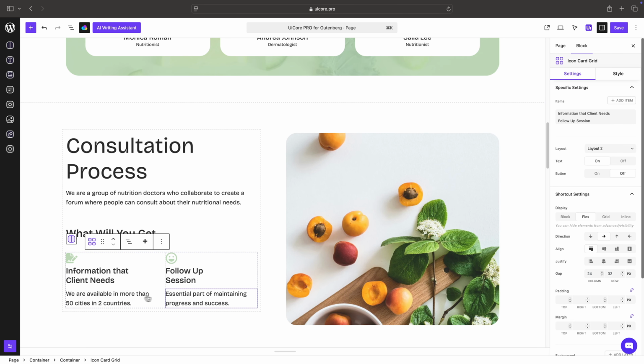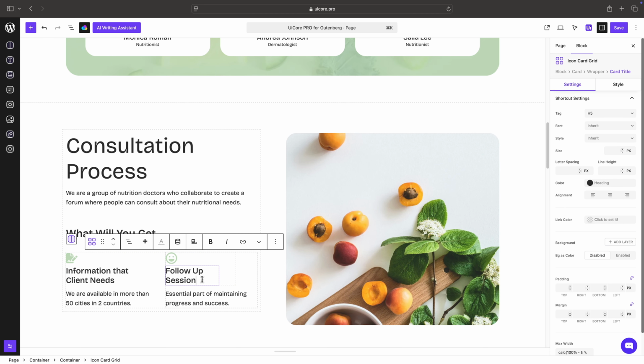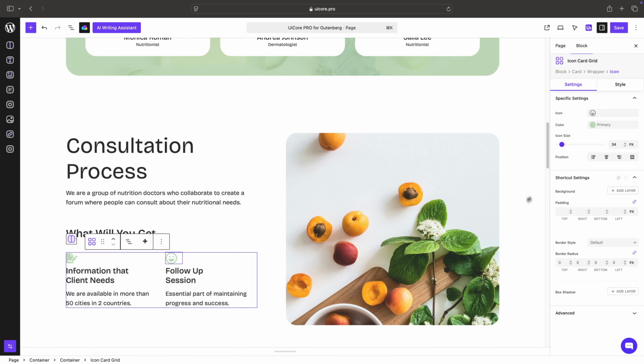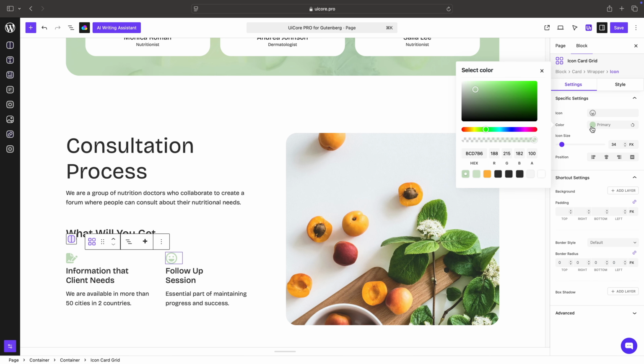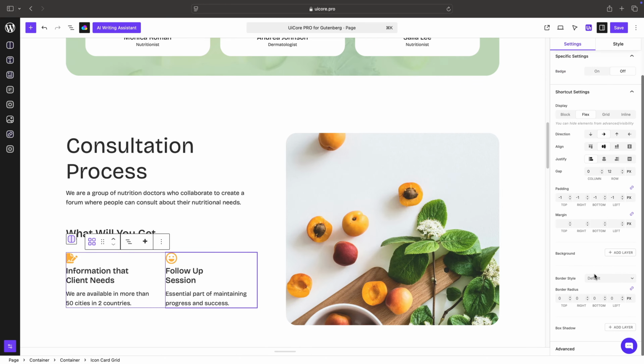Now, some elements, like the text or the icon itself, are desynchronized for content. That means you can freely change the text or replace the icon on each card individually. However, the styling, things like color, border, and spacing, remains synchronized across the entire block. So, for example, if I change the icon color here, or add a border around one card, the same style will be applied automatically to all cards in the grid.